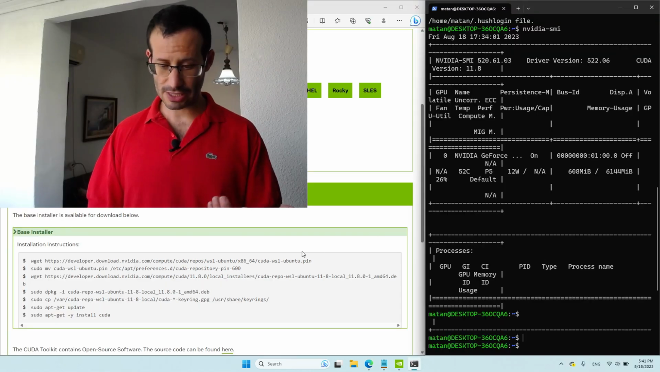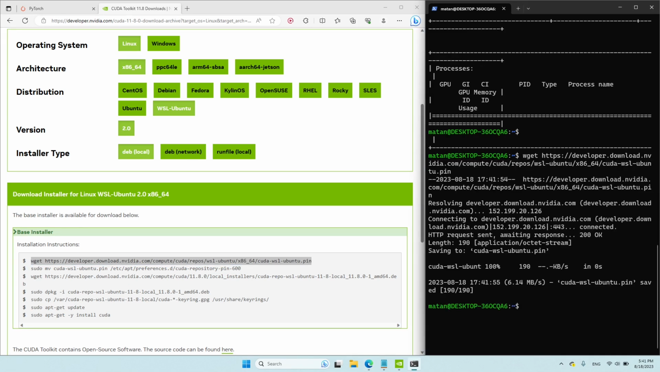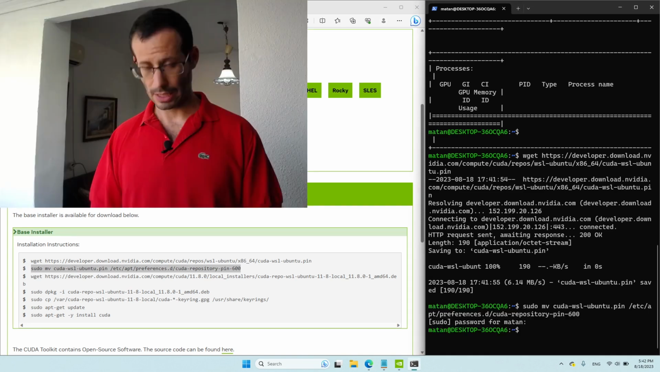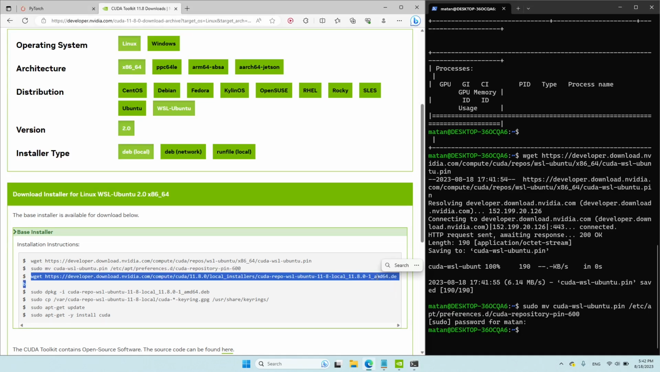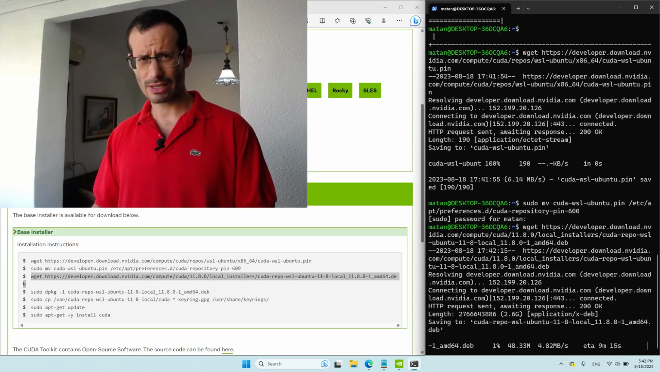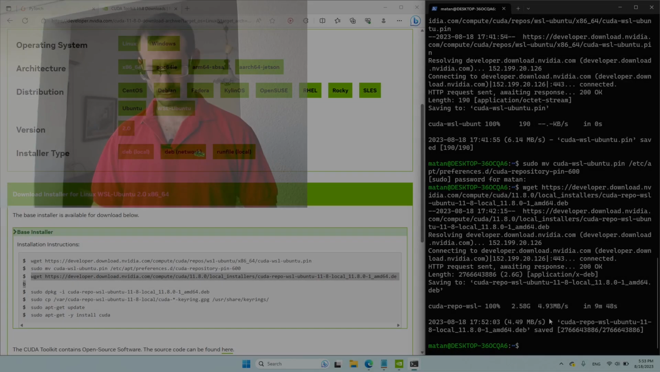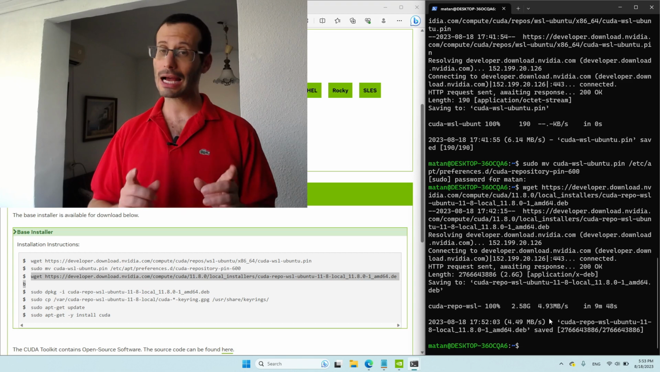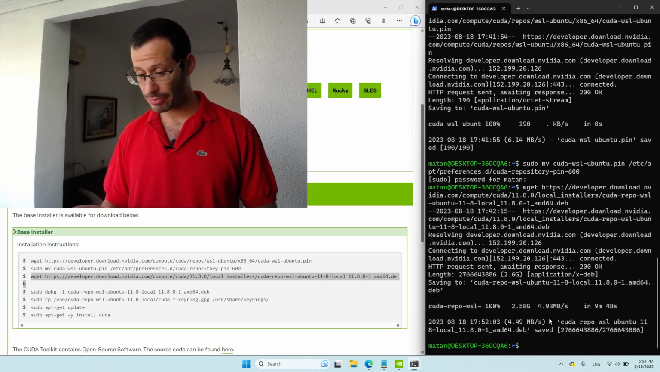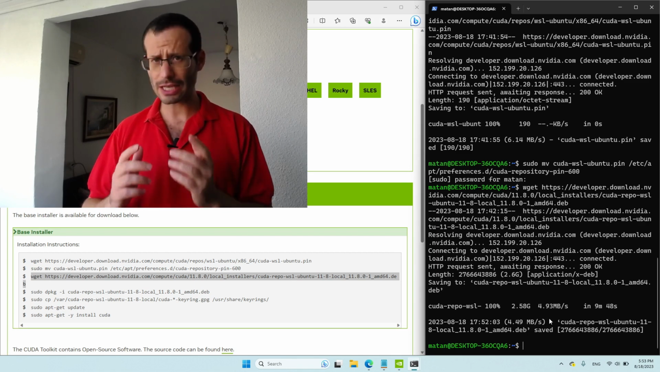So this is the first step. And then the second step. And the third step. And this one is a pretty long one, so we're going to need some patience. Okay, so this is done, and now we can move on to the fourth step. But here we're going to encounter a small issue in the fourth step. So let's try to run it.